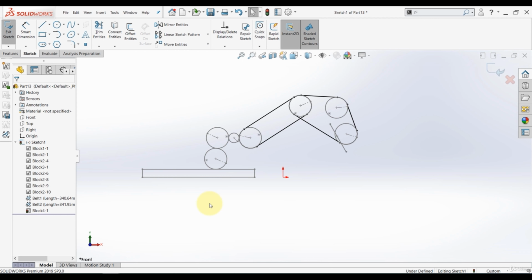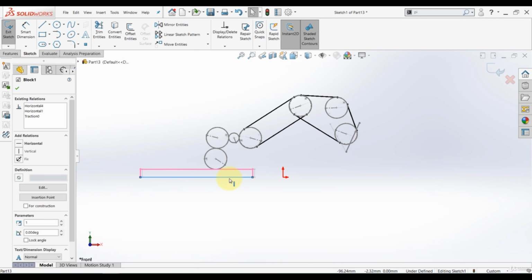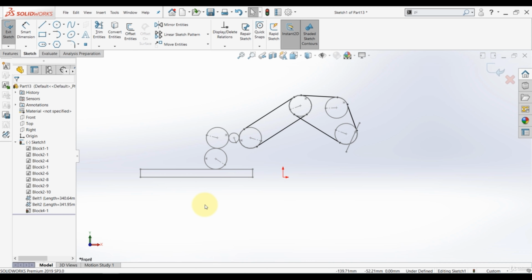If you try to simulate this without blocks, then you will need a lot of relations and a lot of dimensions, and you will not be able to achieve some connections like here. So using blocks is very useful when it comes to mechanism design, and it can help you to simulate the motion before you start the 3D modeling phase and the assembly.